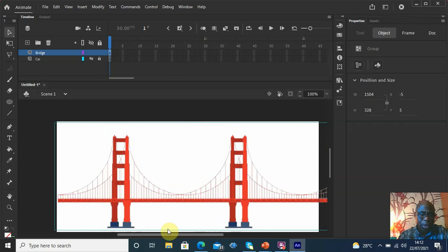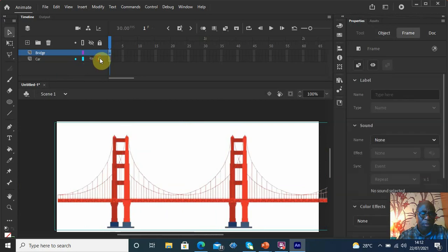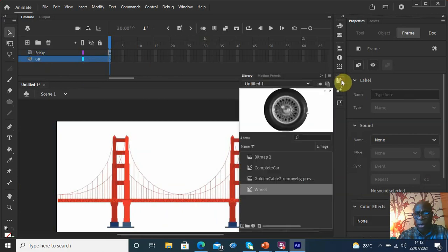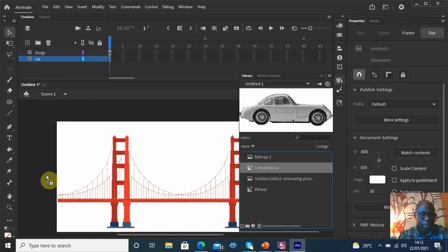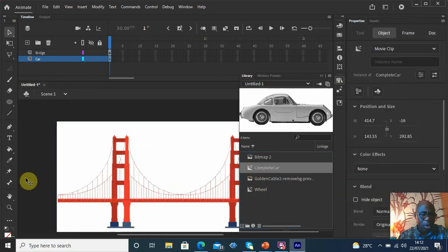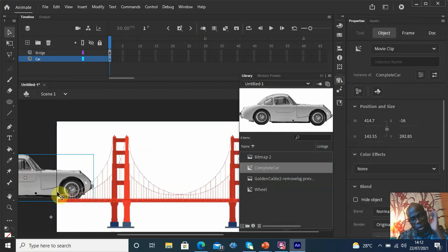All right, now the next thing I'm going to do is I will leave this open, and then I'll go to the car layer. Note that I'm on the car layer at the moment, and then I'll go to the library and pick the complete car and position it there. So this is the car.